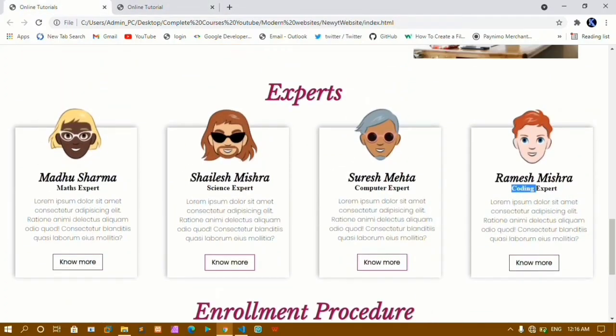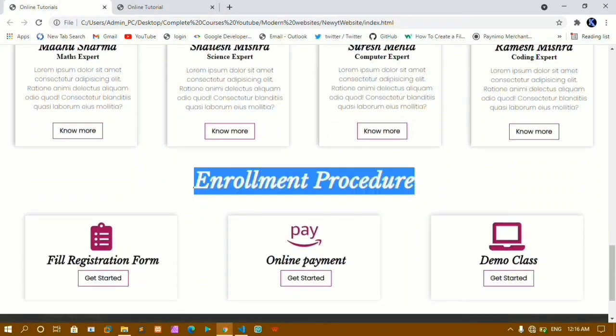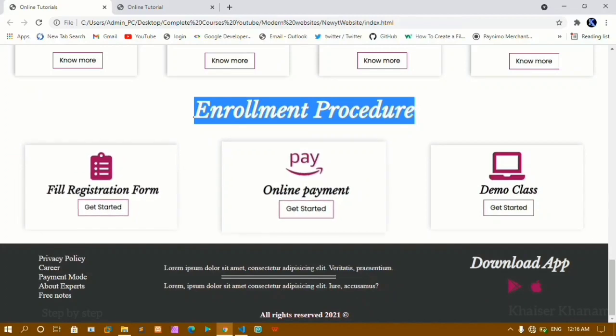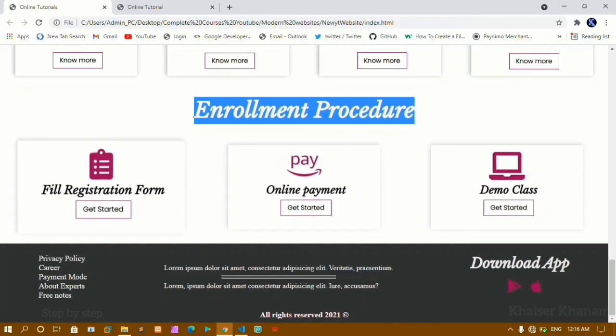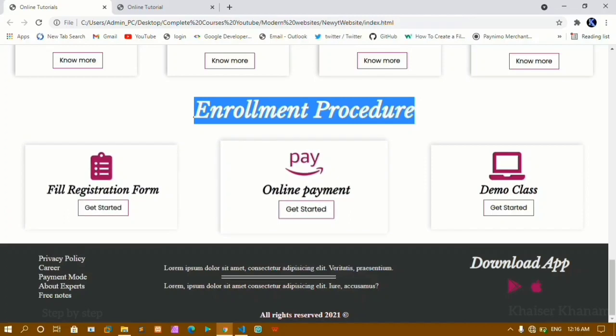Okay, now once we are done with this section, now we are going to make this enrollment procedure. Here you can see I'm having this 3 cards. Now we are going to design this one. This icons whatever you can see, I got this icons from Font Awesome. Font Awesome link we have already linked at the starting of this video. Now here we are going to use the icons from that particular website.